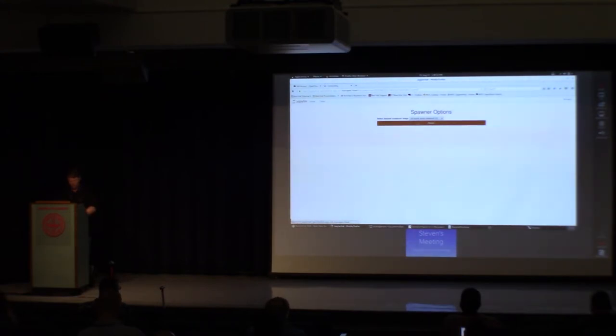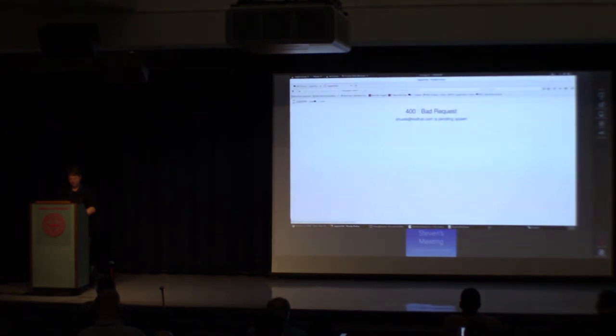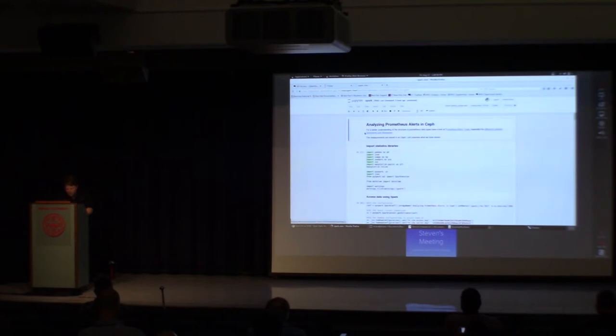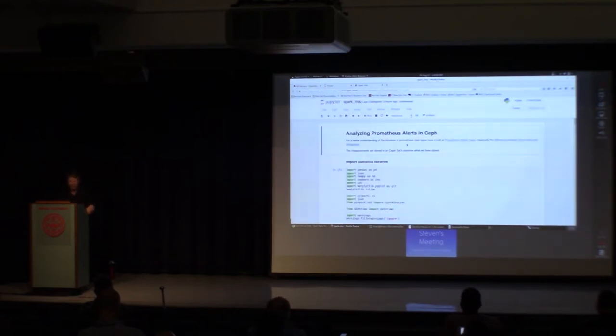All right, so this should spawn. Oh, it is pending. Let's go back to it. There we go. So now we're up and running. All right, so we will open the Spark MOC notebook. Can you guys read this? Let me make this a little bigger. Is that better? Okay.